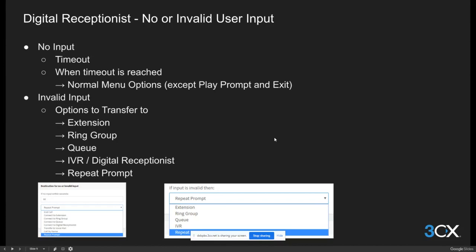We need to transfer to some other extension, or a ring group, or repeat the prompt, whatever you need to do. So this is again the settings: if there is no input from the user during the digital receptionist IVR, or there's some invalid user input, then what are we going to do with the call.